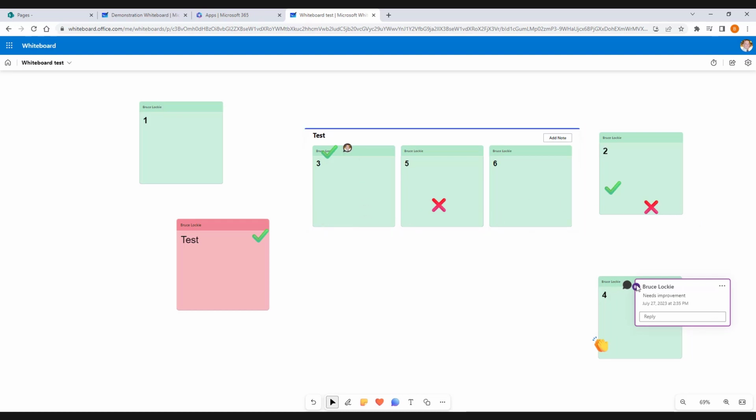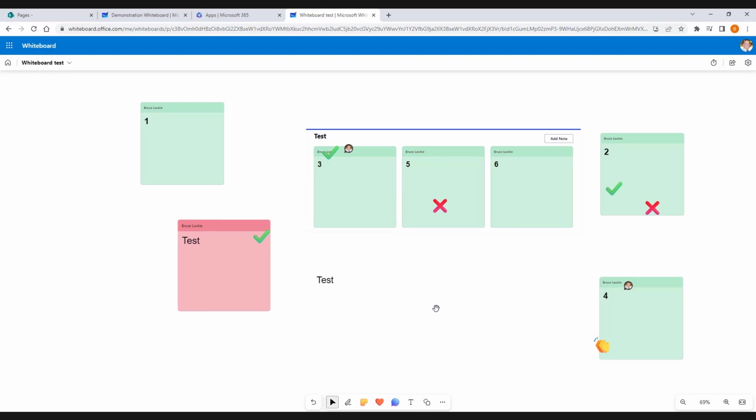and this will display the user's initials or profile picture within that comment. In the toolbar, it has an Add Text button. Here, you can add text, you can also highlight the text and change the colour.